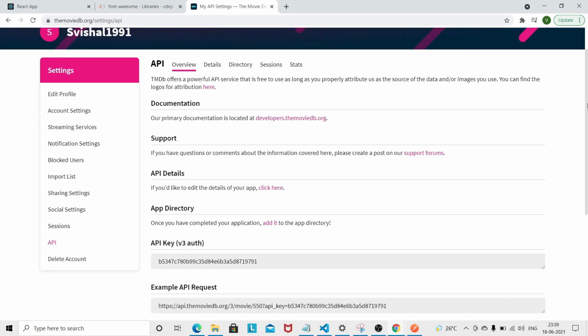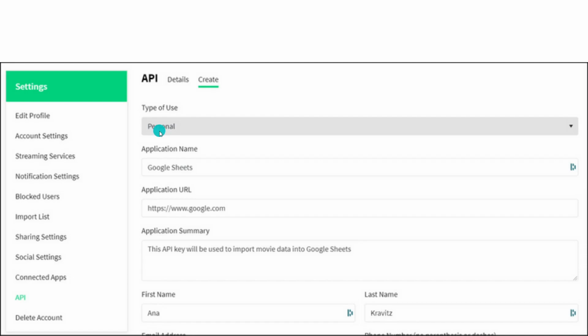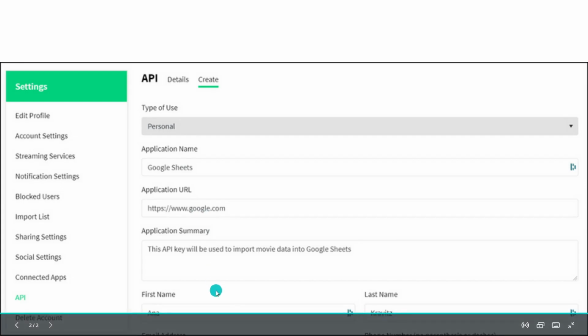Hence in your case it will be different if you're creating for the first time. So you will see something like this, as you can see on my screen. Here you just have to provide some basic details in a form, and there will be a submit button. Just click on that and then you will see your API key. So this is just the basic thing you have to do in order to generate your API key on TMDB.